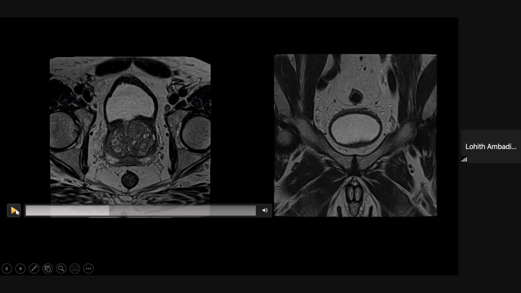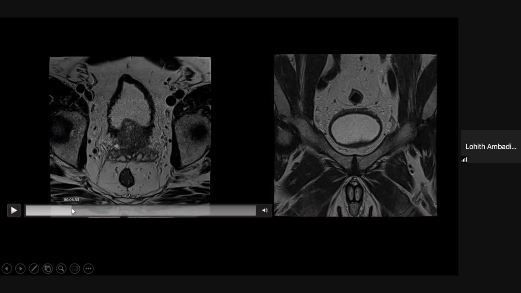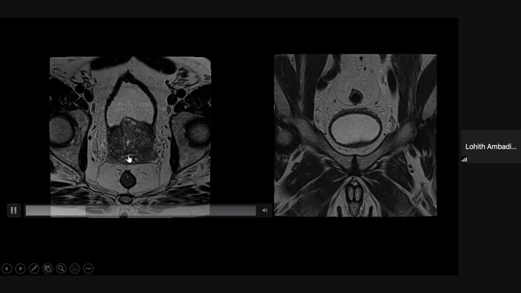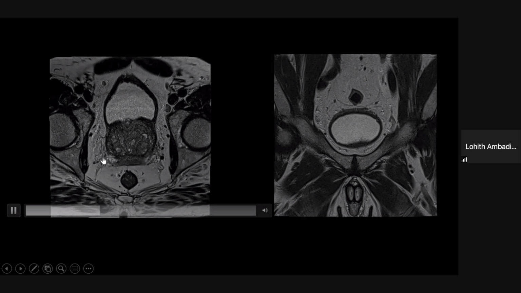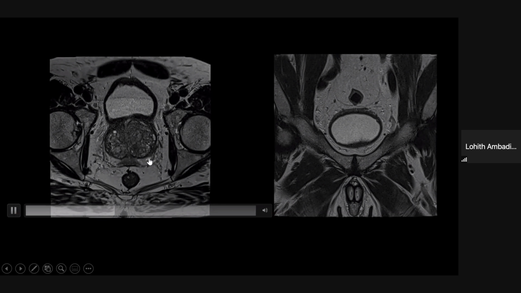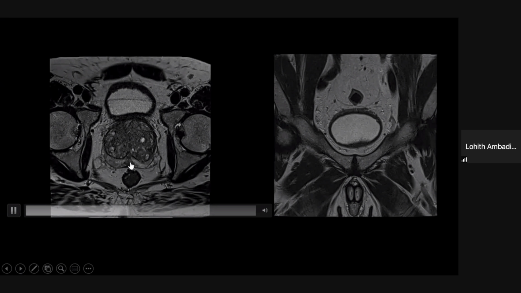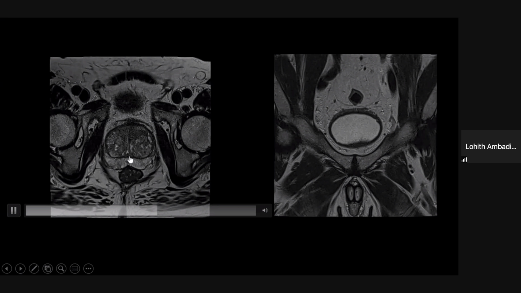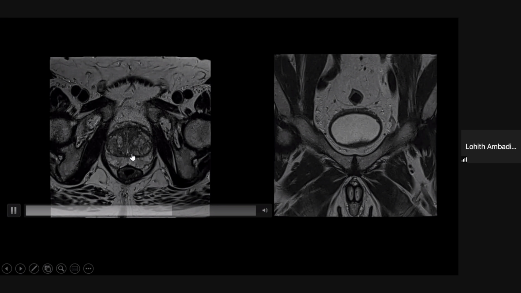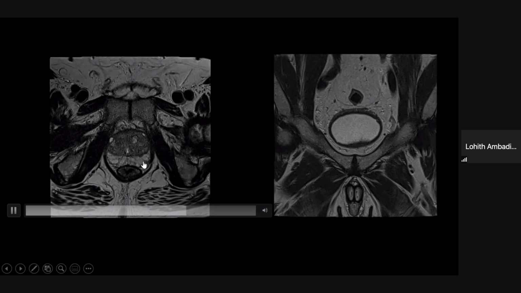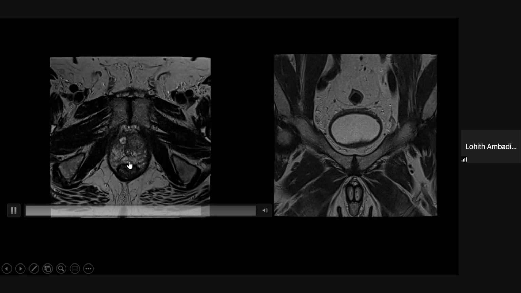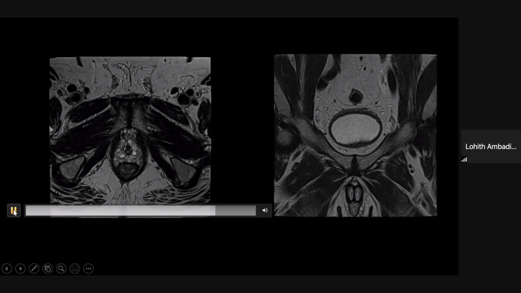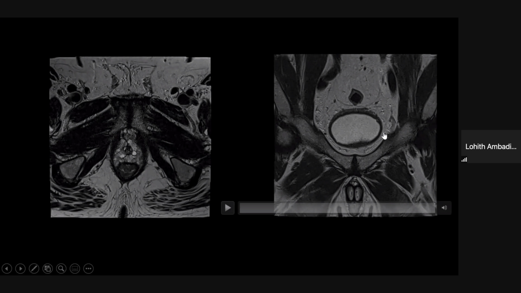So now as we move on, so that's the central zone, and as we go down, we see the peripheral zone clearly, and the central zone narrows at mid-gland level, merges with the urethra. That's the prostatic urethra, small bit of bright signal here, and we are reaching the apex, and apex contains only the peripheral zone. So this entire bright area surrounding the urethral sphincter, that's the urethra, surrounding it is the apex.